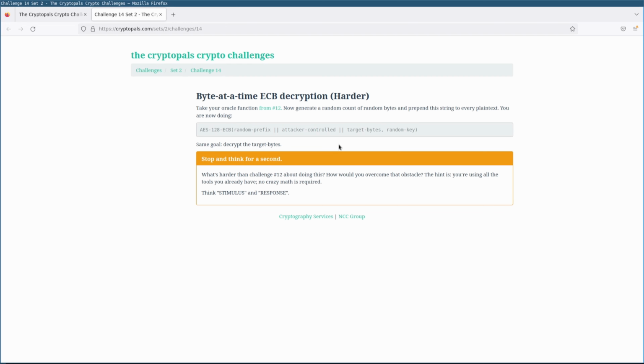But we do have one thing going for us, which is that these fields are fixed, meaning that we can trust that their lengths won't vary between calls to the oracle, and neither will their contents. So the goal then is the same as in Challenge 12, we just recover the secret suffix. We don't need to recover the prefix, we just need to work around it. Well, alright then, how might we do that?